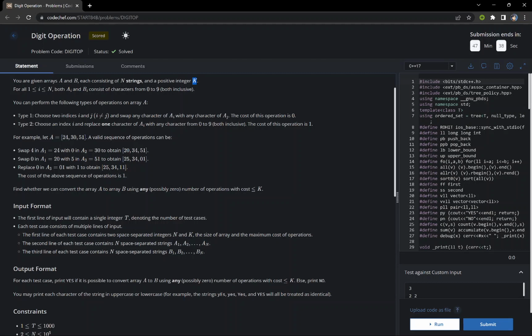We can do two types of operation. In type 1 operation, we can choose any two characters of the same array and swap those two characters. In type 2 operation, we can change the value of a particular character to any other value. The cost of the first operation is 0, but the cost of the type 2 operation is 1.